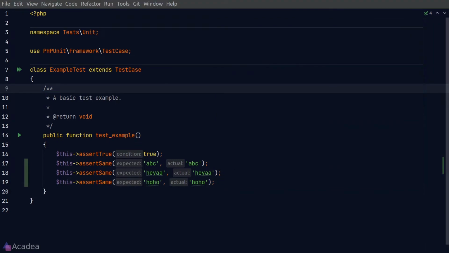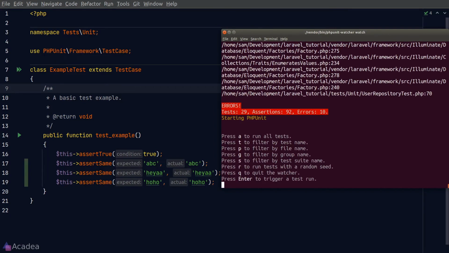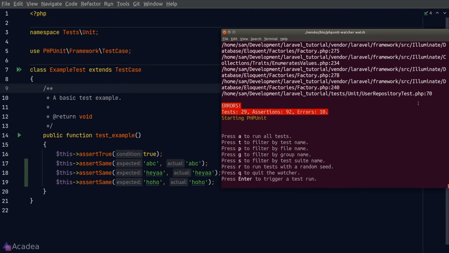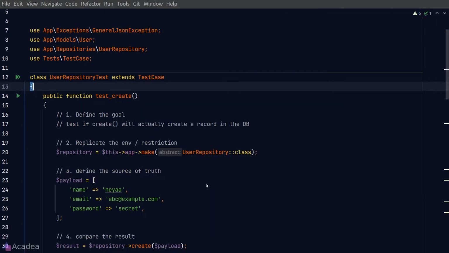And now it's time to fix the errors in our tests. Let's rerun PHPUnit Watcher. We've got 10 errors. Let's see what the last error says. The error was thrown in the user repository, and it says that we're missing the users table. Let's go to our user repository test. Seems like the error exists because we did not use the refresh database trait. If the refresh database trait is not loaded, that means Laravel will not perform the migration and therefore our user table will not be created.